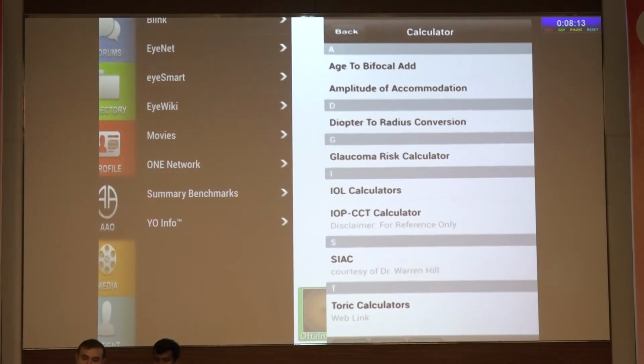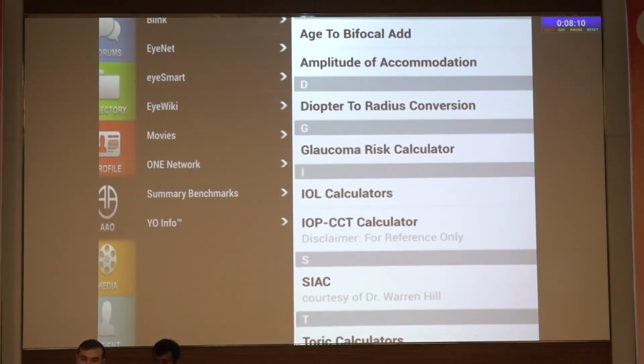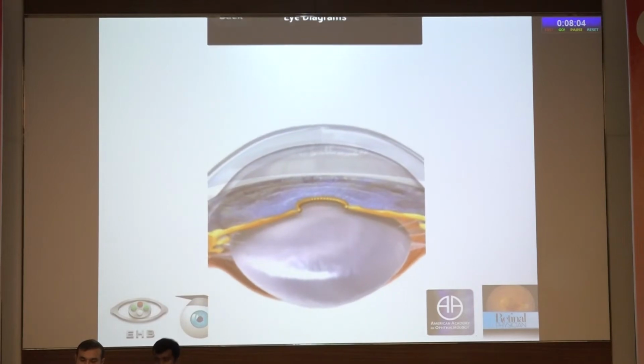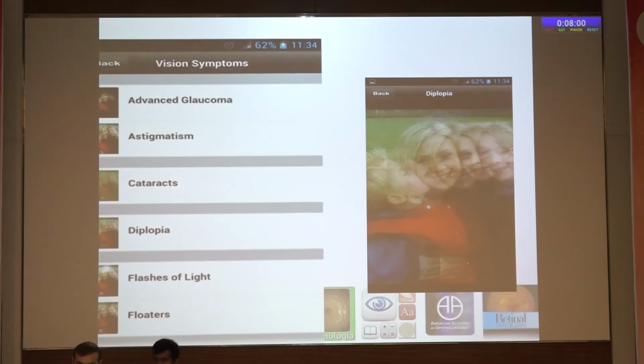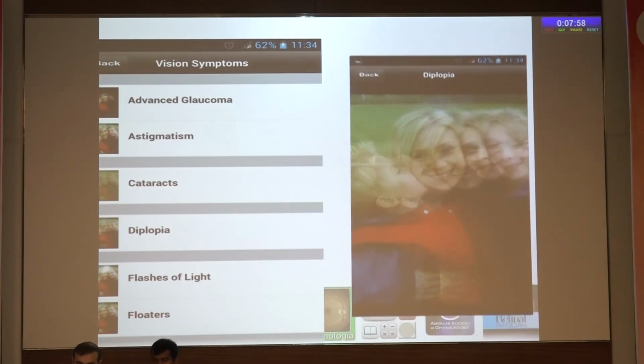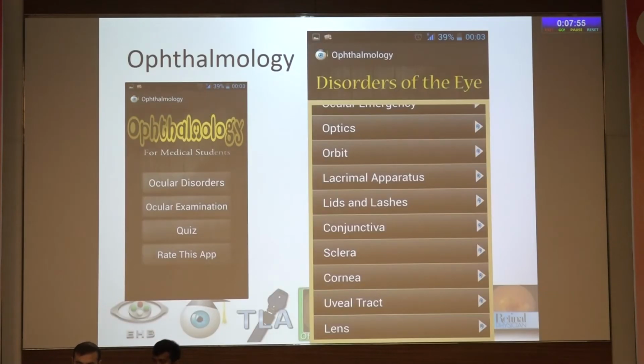There are additions, amplitude of accommodation, glaucoma risk calculators, IOL calculators, which are connected to the Warren Hill site. You have eye diagrams in it, which you can explain to your patient. There are symptoms of various disorders which can easily be understood by patients.